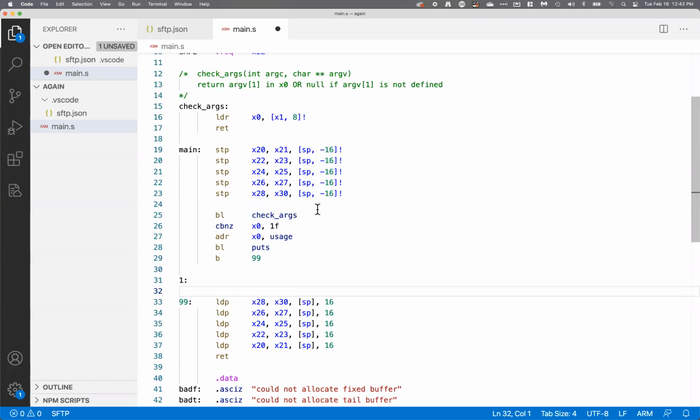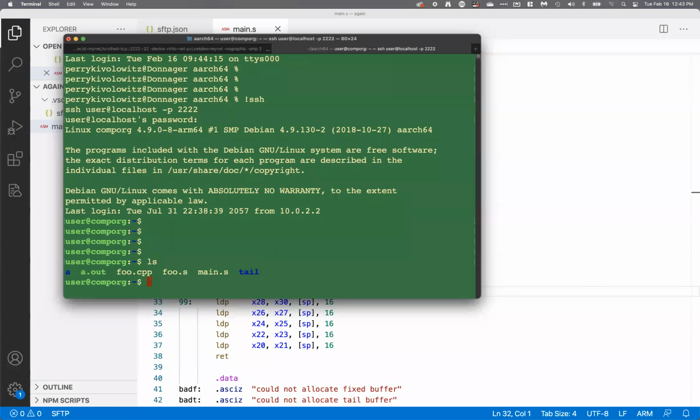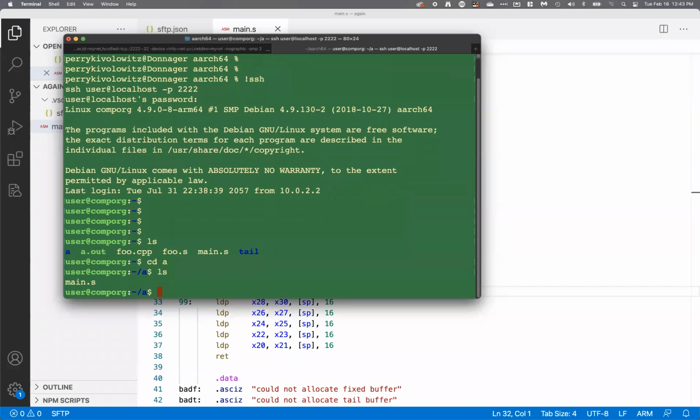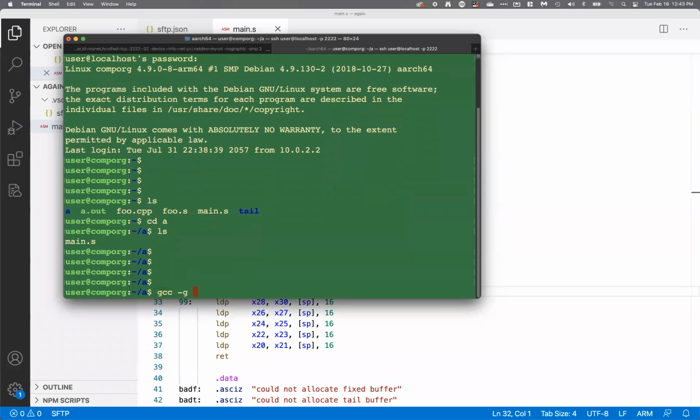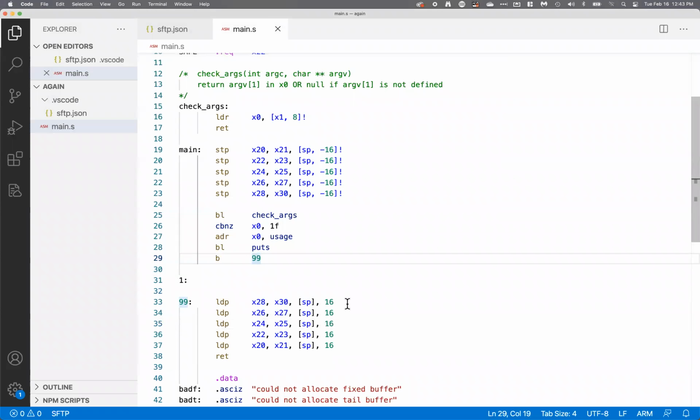So this says if x0 is 0, it's because argv sub 1 doesn't exist. So if x0 is 0, it's going to print the usage and exit. So great, let's try that. All right, let's take a look here. Okay, so gcc -g main.s. All right, and branch to 99f.